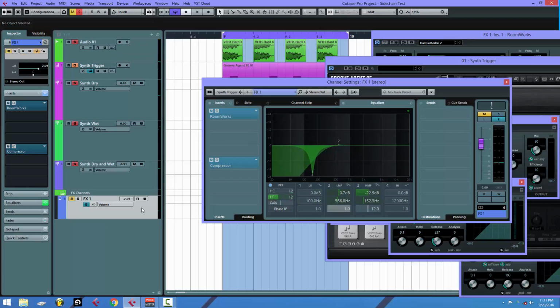Oh, you see here the effects channel. That's because I messed with it just to see if it made any difference. And actually, it doesn't. If you mute these, the synth wet, and I mute that, you can hear, yeah, it's the same thing.